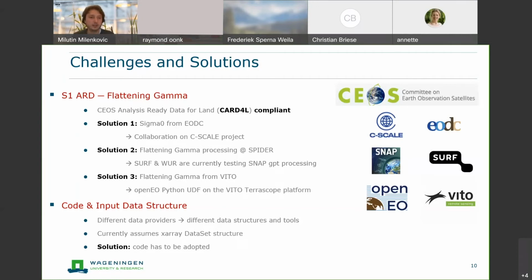So we are looking at a different solution currently, and one of those is to obtain a Sigma Knot product from EODC, Earth Observation Data Center, and this is through the collaboration on the C-Scale project. But this kind of data would require additional restriction of our analysis to flat areas.